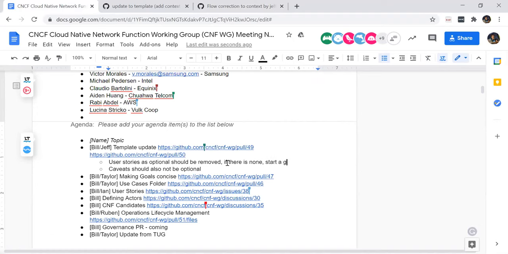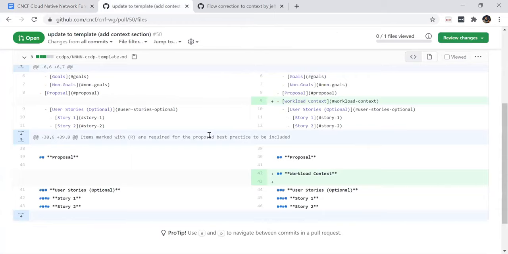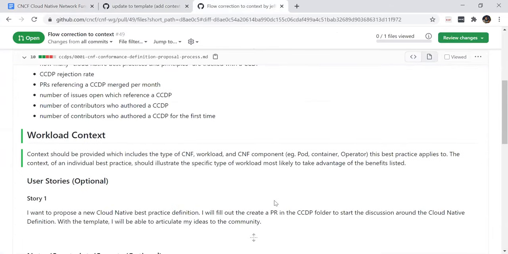So I guess I'm agreeing, and maybe Watson, you could do a pull request against the template and say, let's make this non-optional. So by the time someone does a pull request, we're saying it would be blocked until you complete all the items that are non-optional. I wanted to separate that from the notes and caveats section.